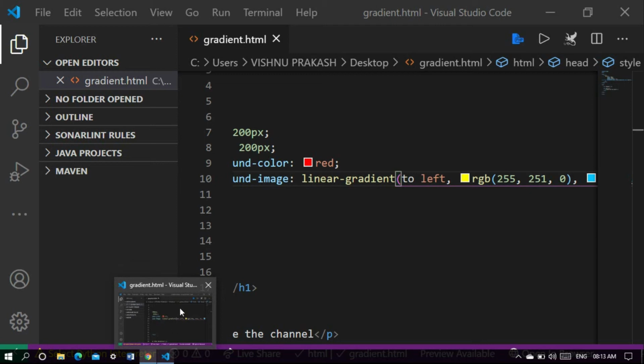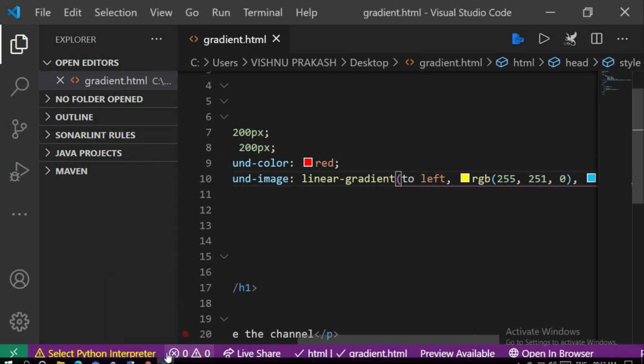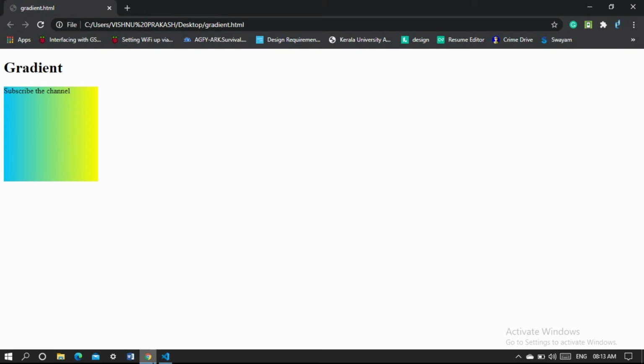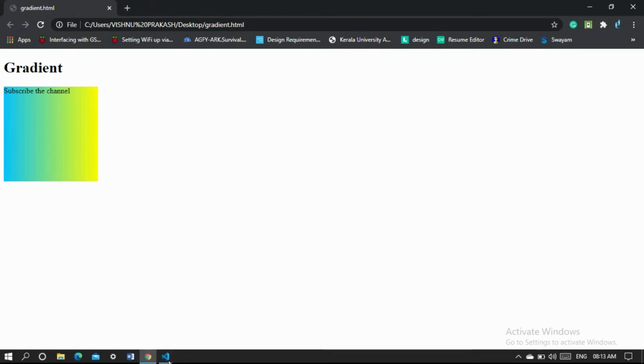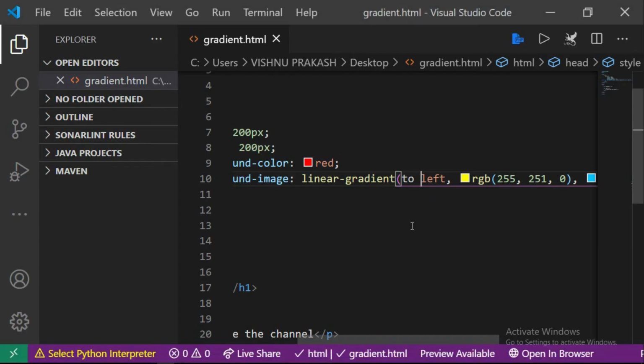Then the first color will start from the right. You can see here, the first color starts from the right, then moves to the left. If you are giving the opposite, right, this will start from the left and move to the right. So that is how we can give diagonal, starting from left to right and right to left.